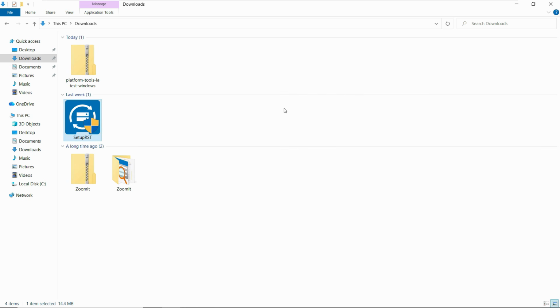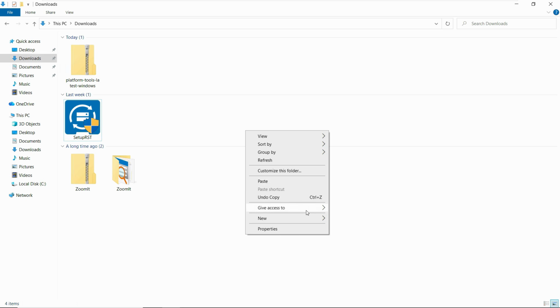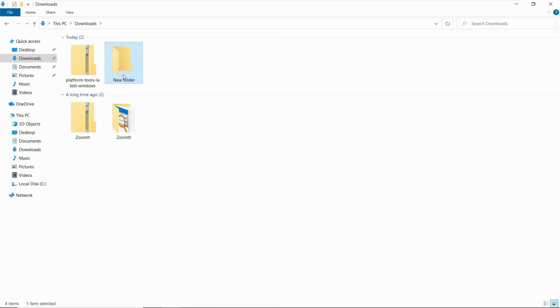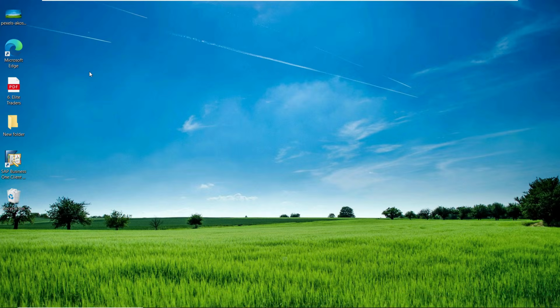First of all, just close the window, whatever software you tried to install, and right click and create a new folder here. Just drag and drop your required program or game into that folder. And you can also cut and paste it on the desktop. Let me just paste it on the desktop.